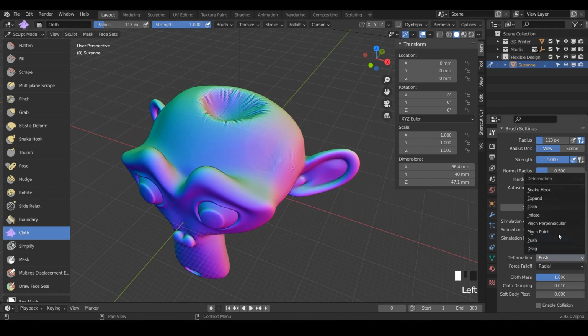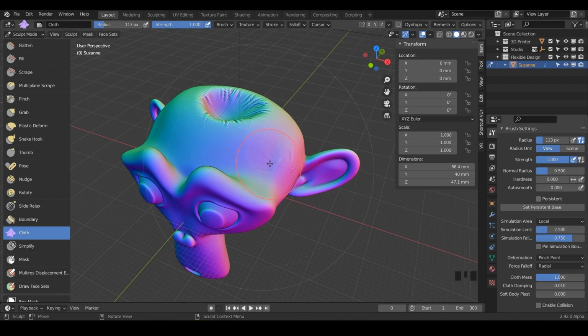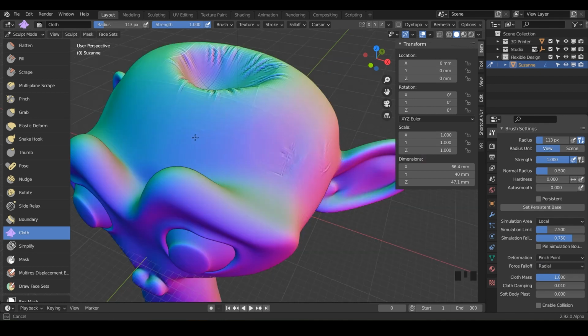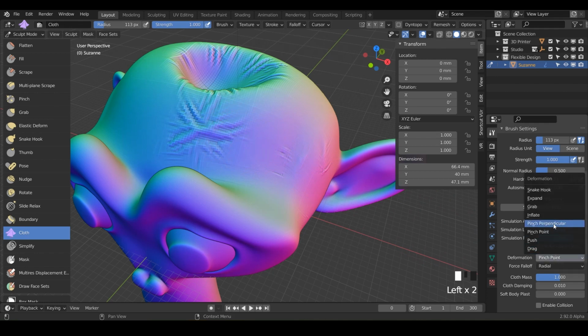Then you've also got pinch point. So that's just going to pinch wherever you are at the point. So just click and drag, and it's going to pinch everything in towards your brush. So if you want to crunch some fabric together like that, it's just going to pinch it all together, pinch it in.